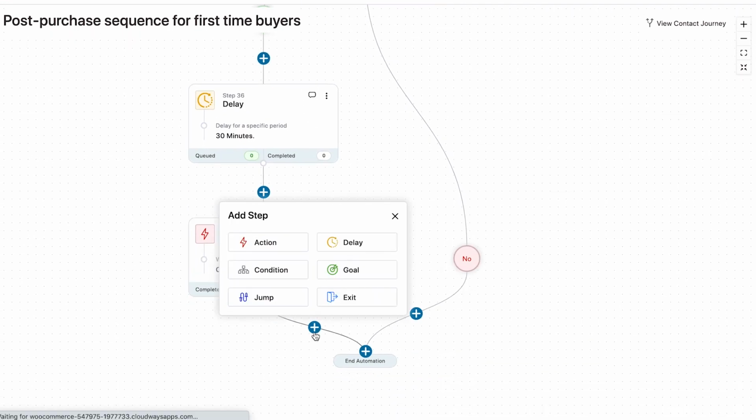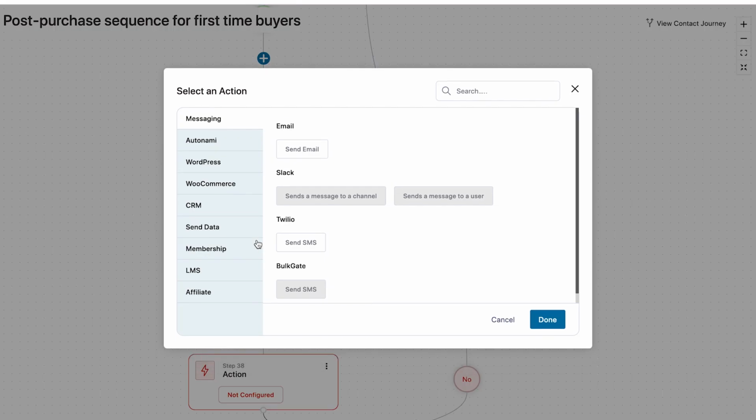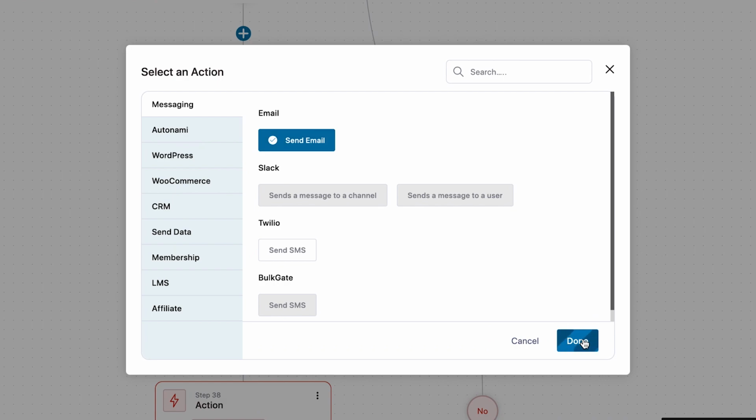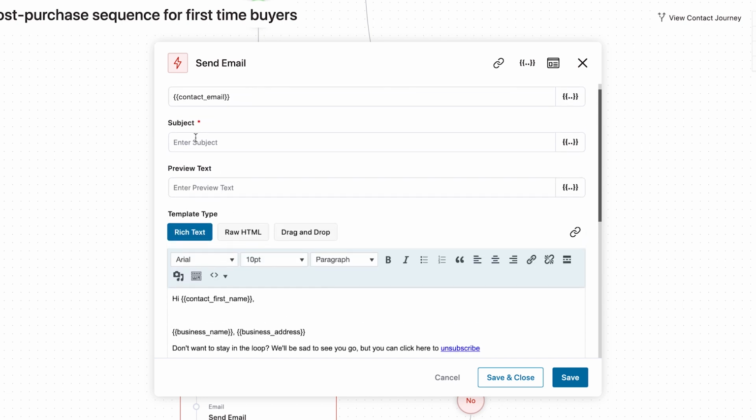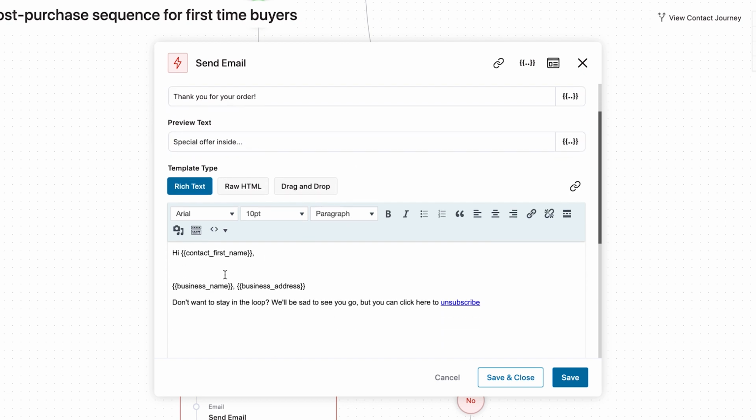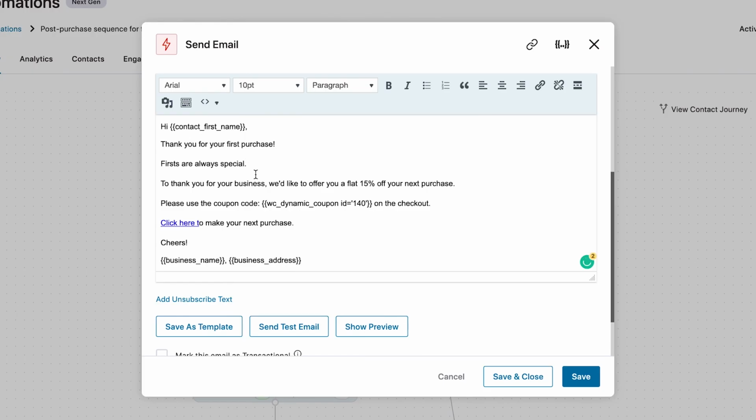And further, let's add action. So here the action that we wish to have is send email. Now I already have some pre-written text here, so I'm just going to paste it here. But before that, let me just add the subject line, which could be simply thank you for your order. Special offer inside. Okay, so this is where we need to paste our email. Okay, so that's the email that I have here.